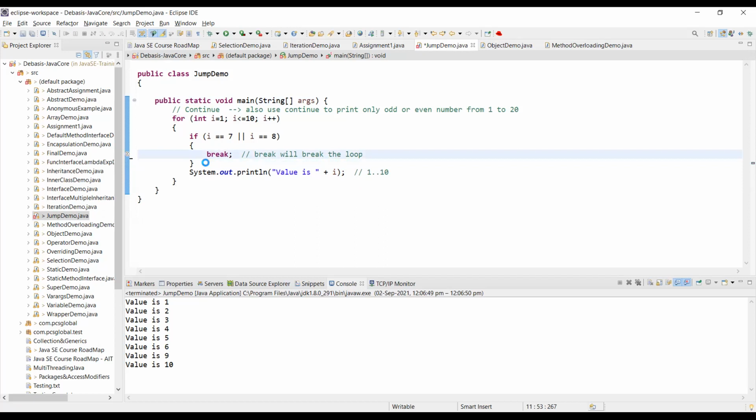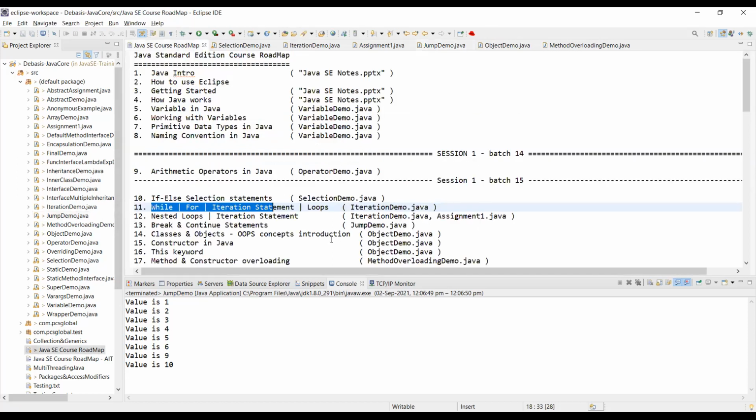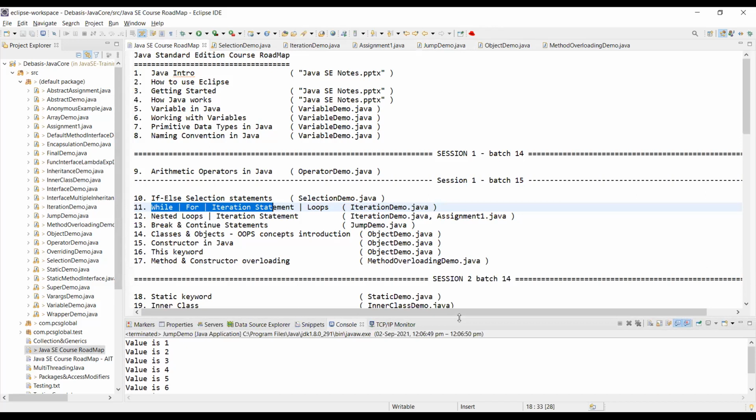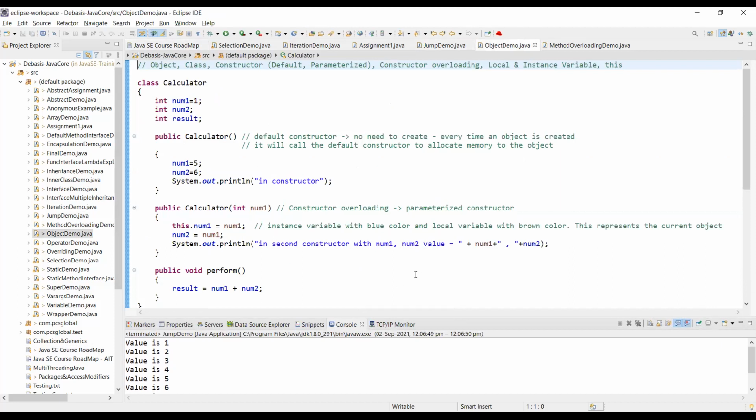Okay. Yes, sir. So we can continue to the next topic. Classes and objects. Now we start to understand a bit of Java, object-oriented programming. Can we start? Yes, sir.